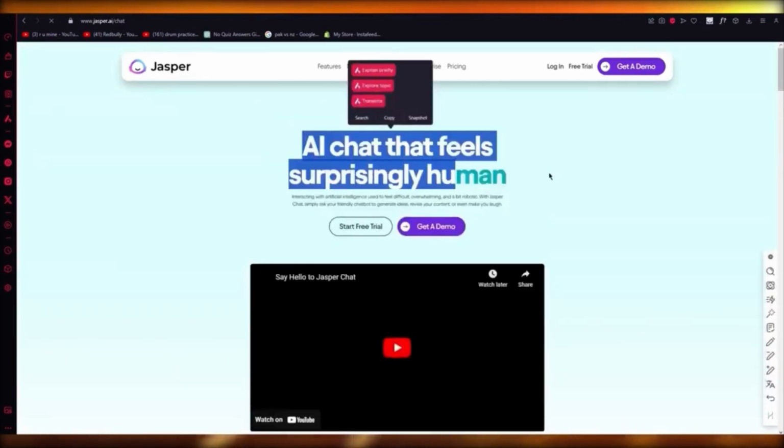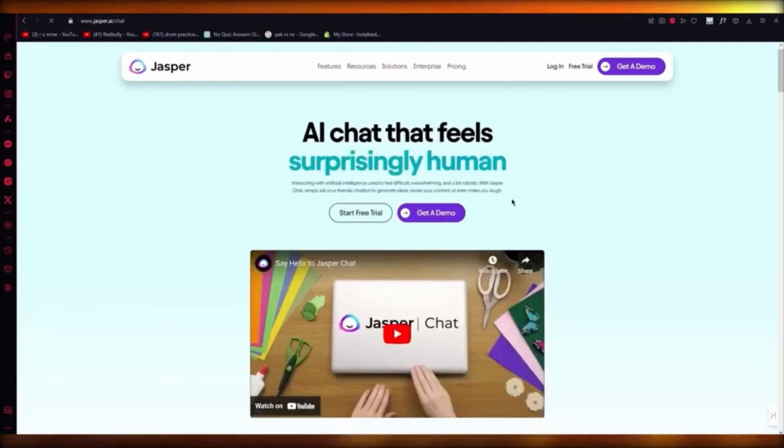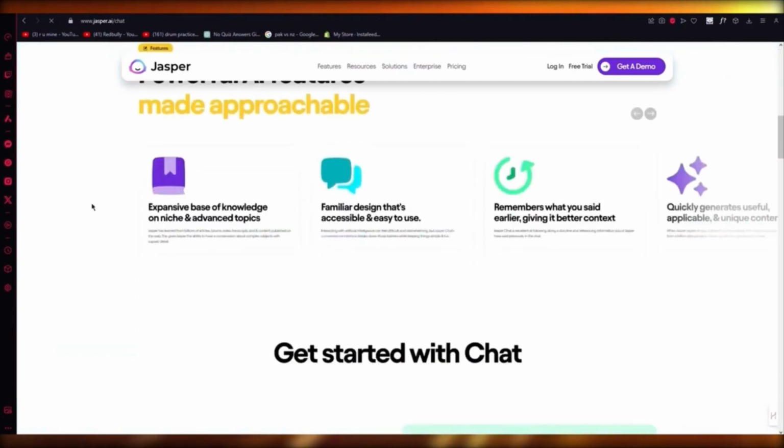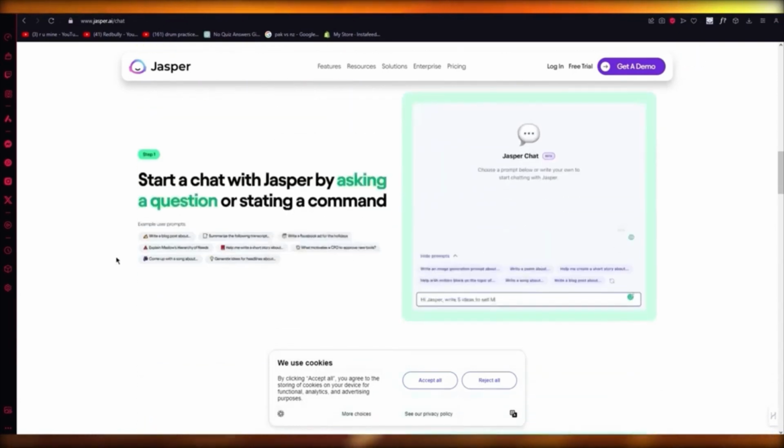So AI chat that feels surprisingly human. You can interact with artificial intelligence that will help you a lot. Okay, and it feels like you're actually talking to a live support member. It's an actual person. An expansive base of knowledge on niche and advanced topics. A familiar design that's accessible and easy to use and remembers what you said earlier by giving it a better context. You can start a chat with Jasper by asking a question or stating a command.